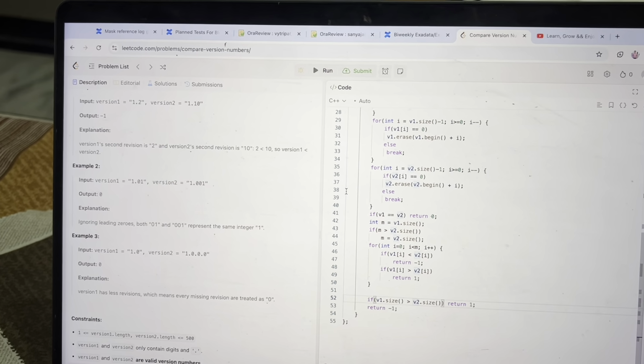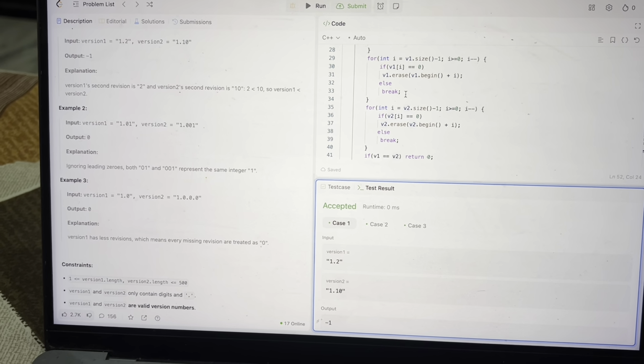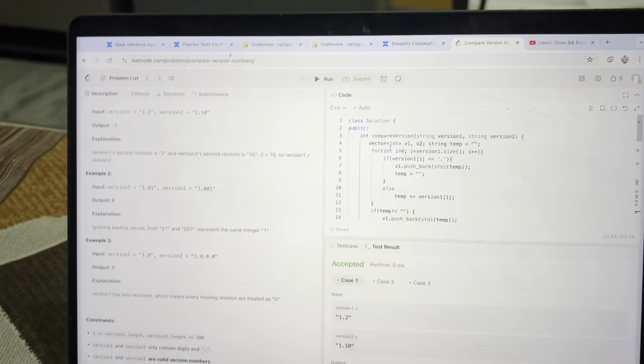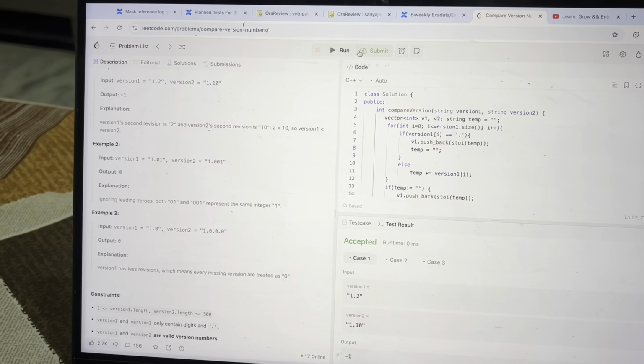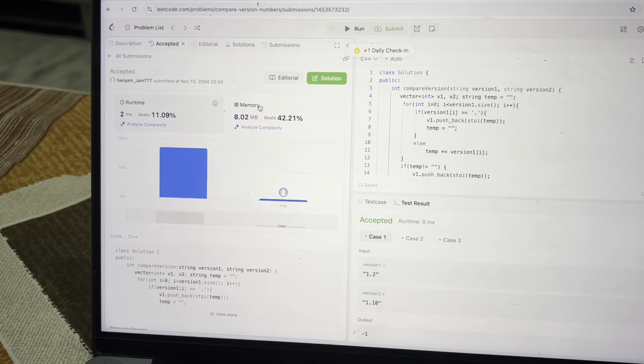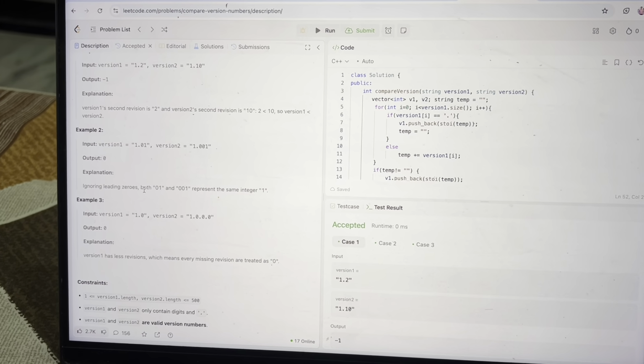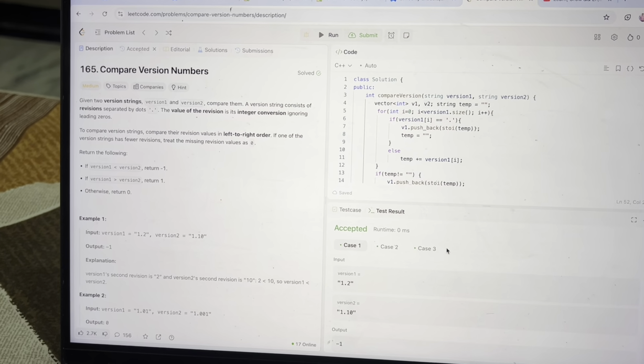Okay, so yeah, let's run this. So it has been accepted, and then let's submit this. So it has been accepted. So I think you have understood this question. This is one very good example of a string question.